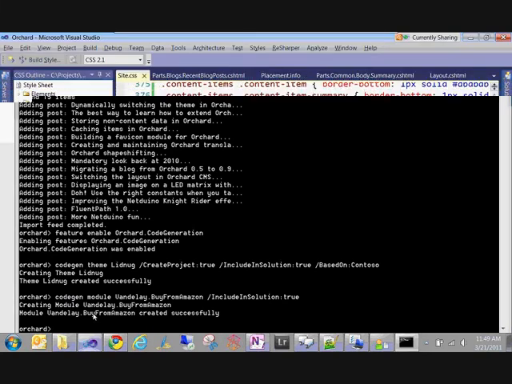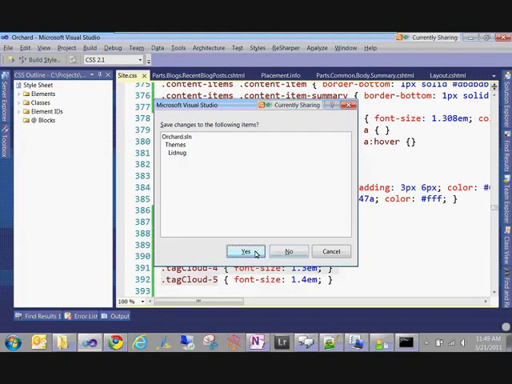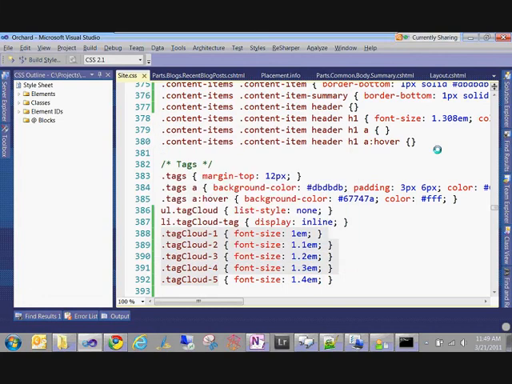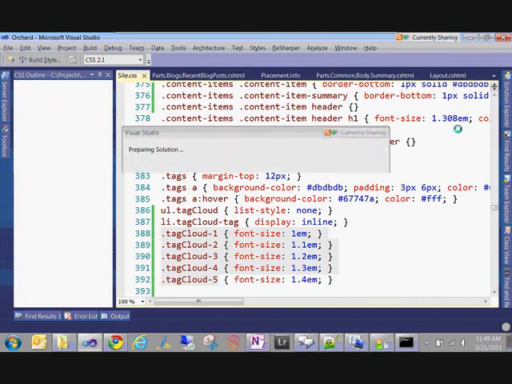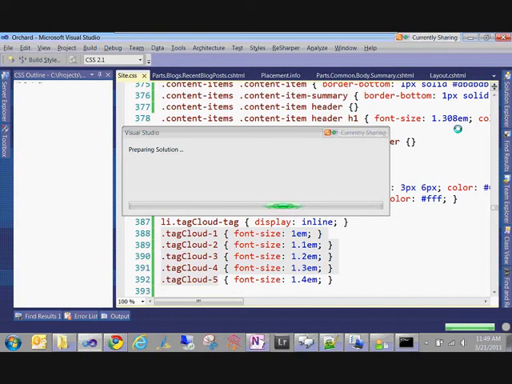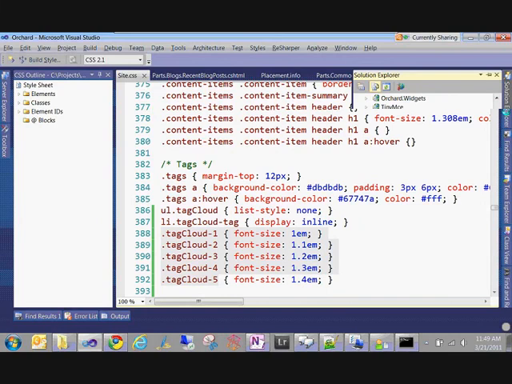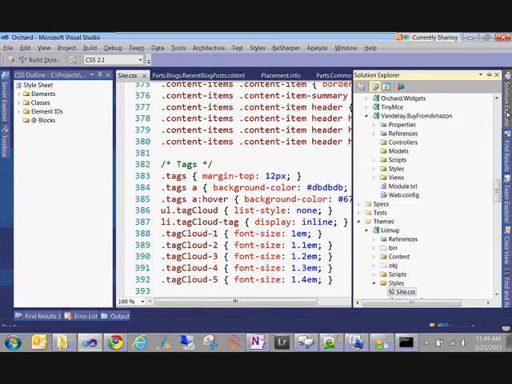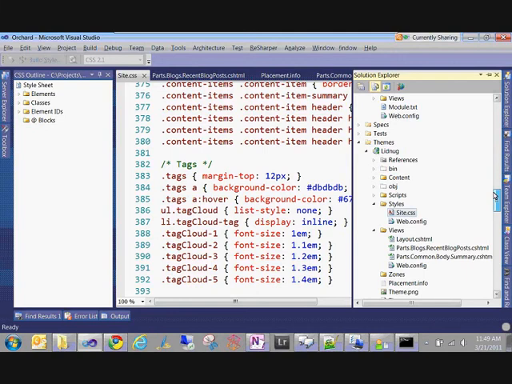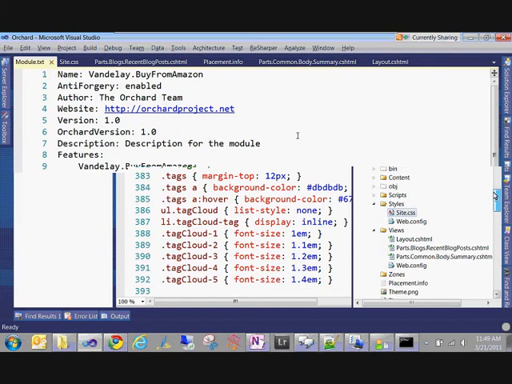My module was created. Visual Studio is prompting me to reload the solution. Maybe I should have saved the solution before. So here is my new module. It's misty here, so we should be fine. So this is my new module. It has a manifest, which is where I specify what it is, what it does.